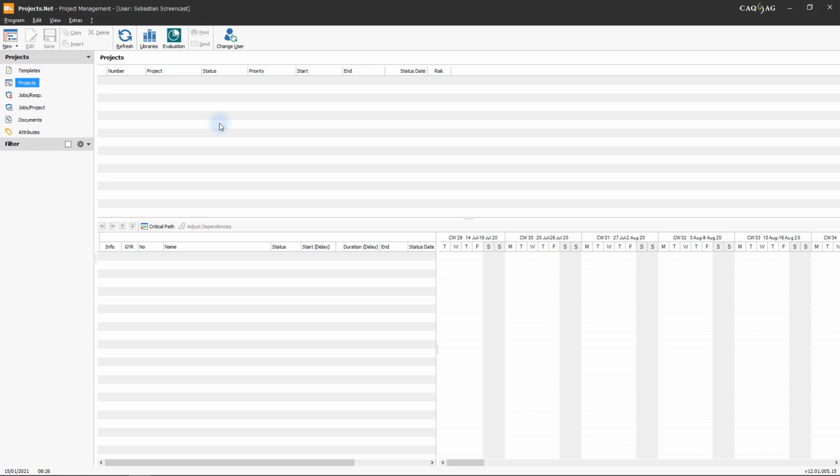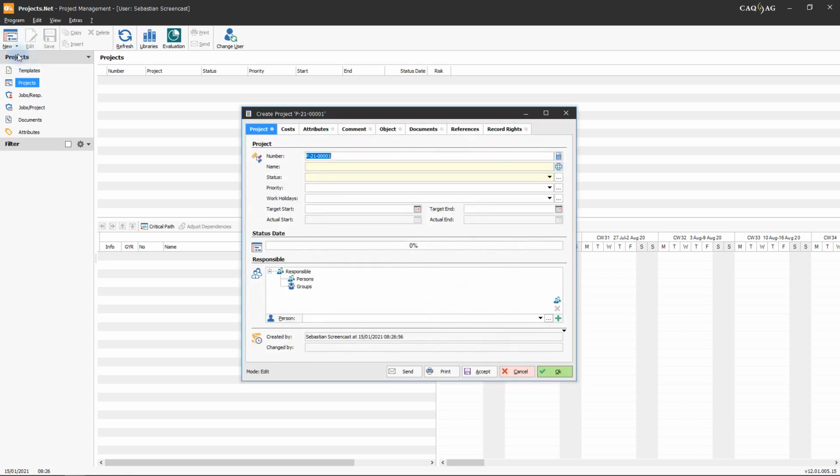New projects are created in the Projects view. To create a new project, click the New button and then click New Project. This will open the Create Project window, which allows you to define the basic data of the project.